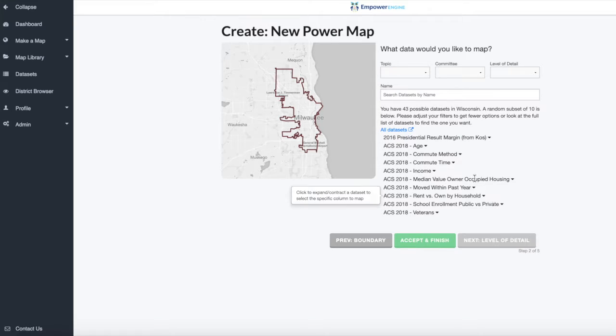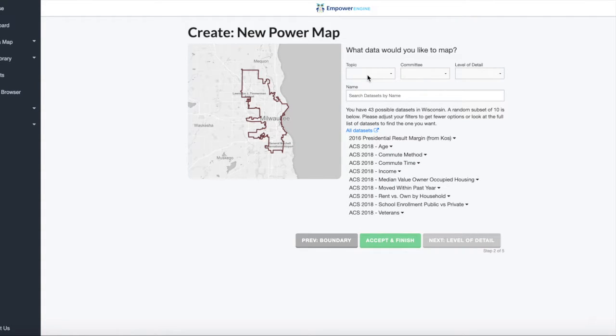As you can see on the screen, the user can see how many data sets you have access to, and we've selected a random sample of 10 data sets. If you don't see your data set included in the sample, you can use the filters we've provided to help you find what you're looking for. For example, you can filter by topic, such as demographic or electoral. You can filter based on the level of detail, which will filter down the data sets that include data at your chosen level of detail.